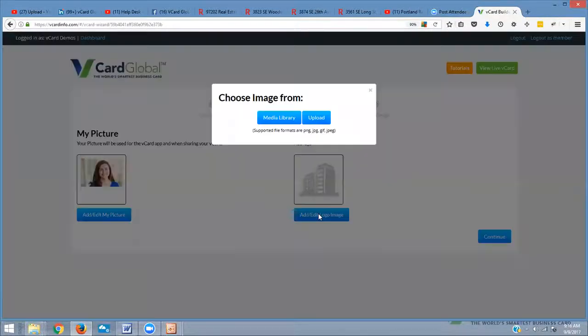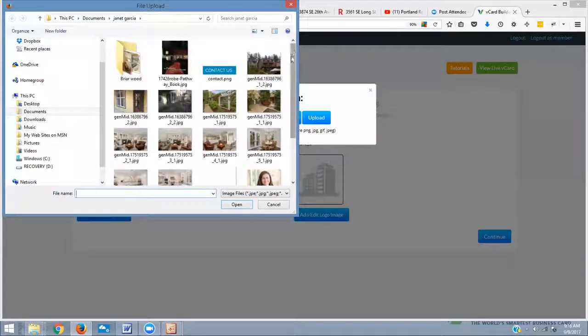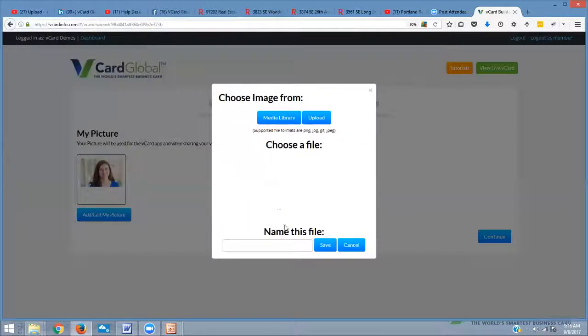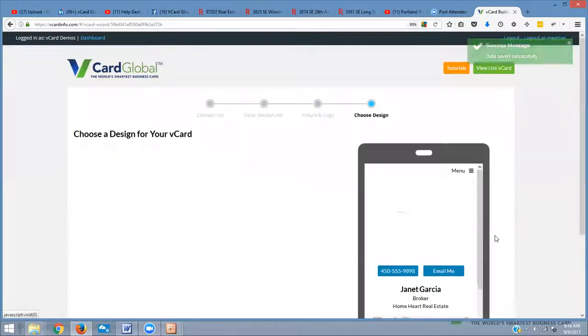I'm going to load a logo for her as well. And let's see here, where is my logo file? There it is. I know it's a transparent PNG, I hope, so we'll just add that there. It looks white, but there really is an image there. And we will continue.